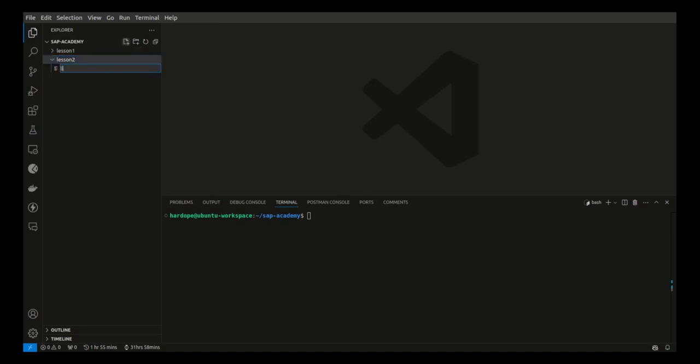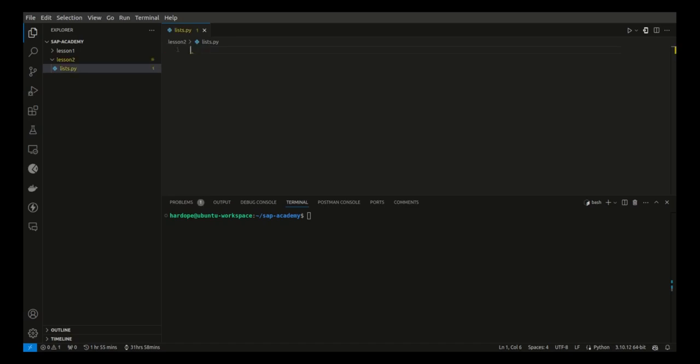Let me create my file. Let's say lists.py. Now to create an empty list in Python, we just need to create a variable and set it to a list. So let's say my list. We have a variable equals to, then square brackets. Now this square bracket is what we use to create lists in Python. So this is like saying I have a variable, I want to set it to an empty list. So now we have a list right now in our code, but the list is empty.